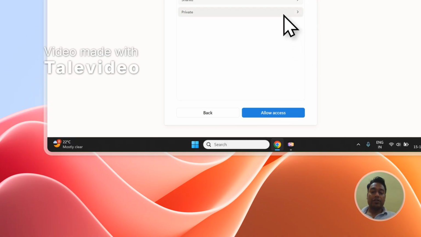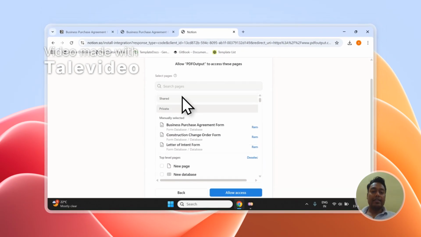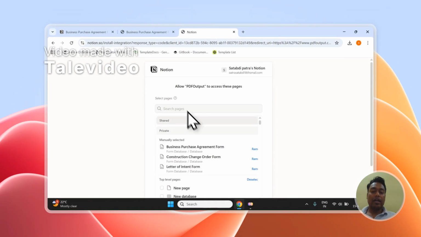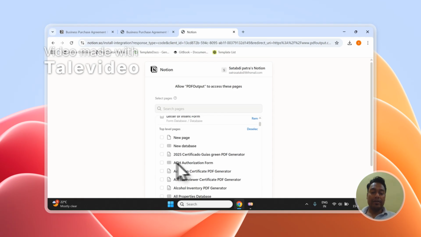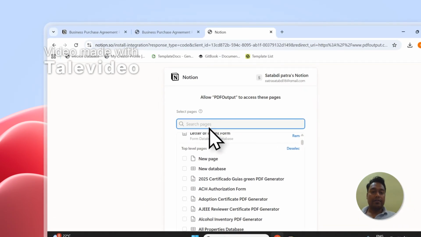But before we proceed to the next step, always remember that whenever you're adding a database, always add the database through the search pages field. Do not add the database by selecting the top level pages, which may take a little while to load the database and your experience will not be smooth. So always enter the database inside the search pages in order to add it.